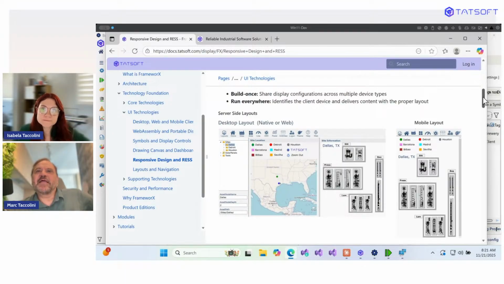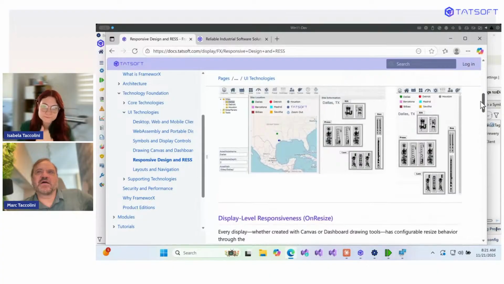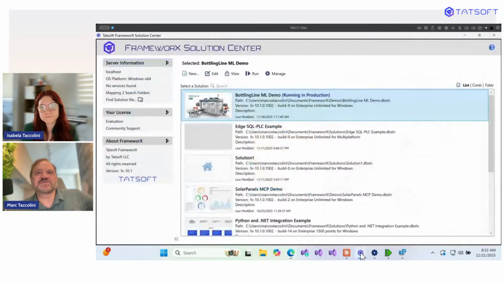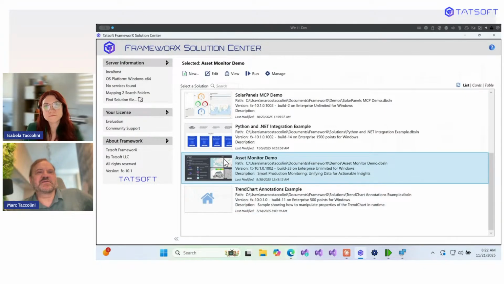Exactly. And another good example that you have when you install the products, I'm not opening it right now, but this one, which is Asset Monitor Demo, is also responsive, also with RESS. So you can play with that example also to see how they are created.